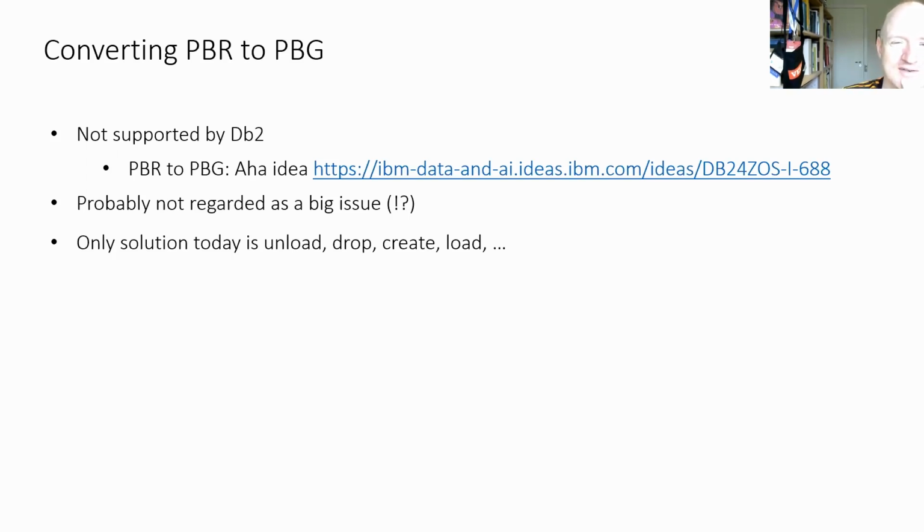If you want to do that migration, there's no supported way by Db2, so the only solution is unload, drop, create, load. If it is a small table space, it might be a manageable outage of a couple of minutes, or maybe 15 or 20 minutes, but it will be an application outage.